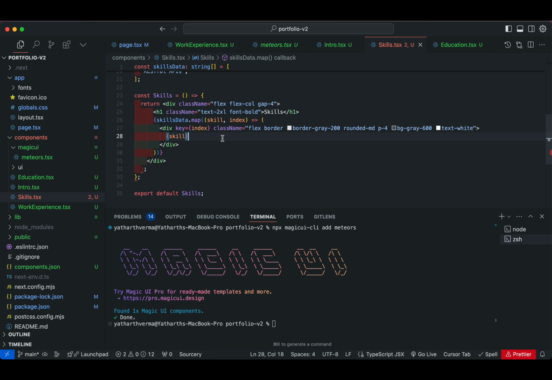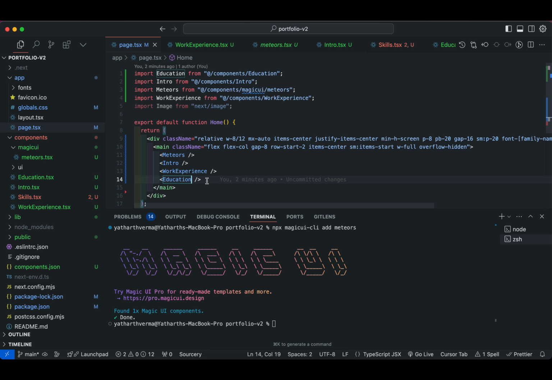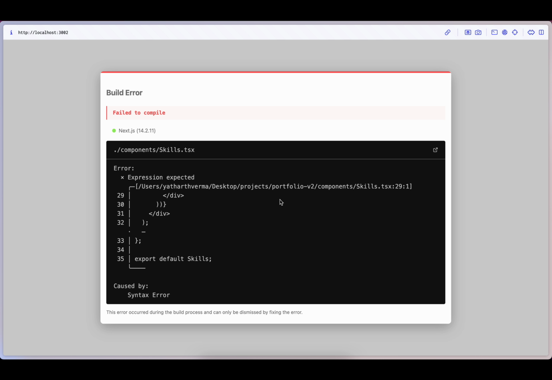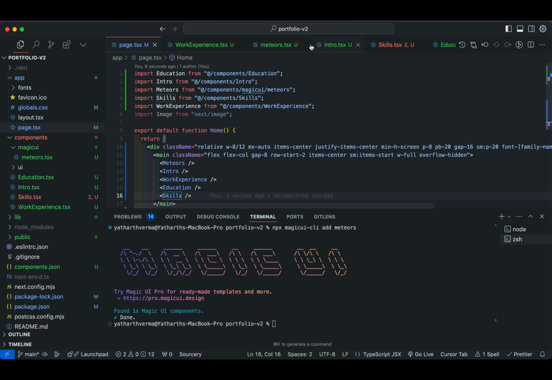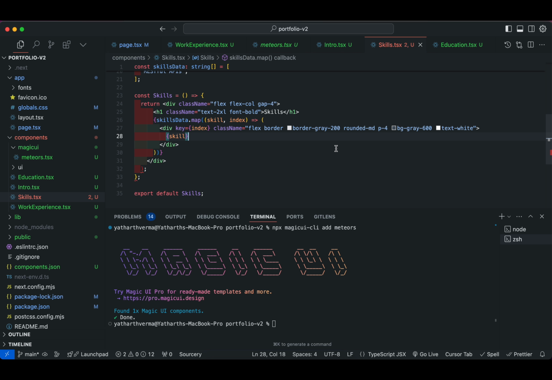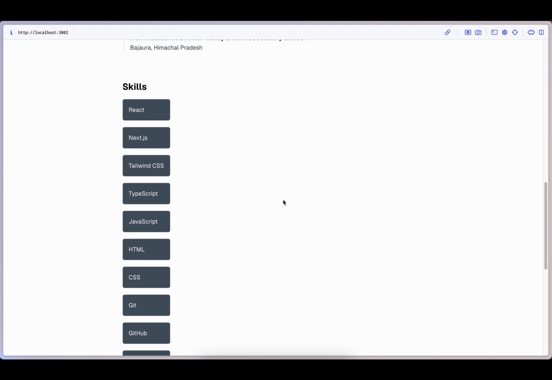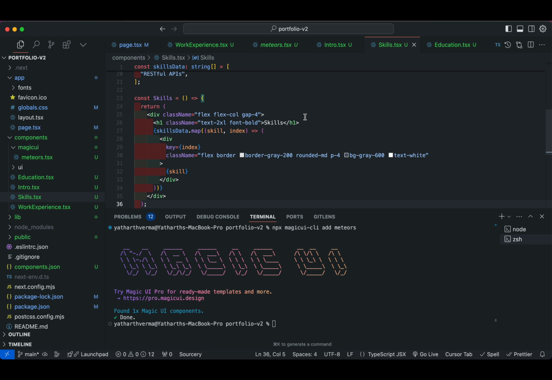Yeah, let's save it. Inside page.tsx file, we need to import it. So you can import it. After importing it, let's save it and let's see how it's looking now. If I go back to localhost, okay, we have a small error. Let's see. Okay. So yeah, skills are coming, but it's not looking good because we have flex column here.